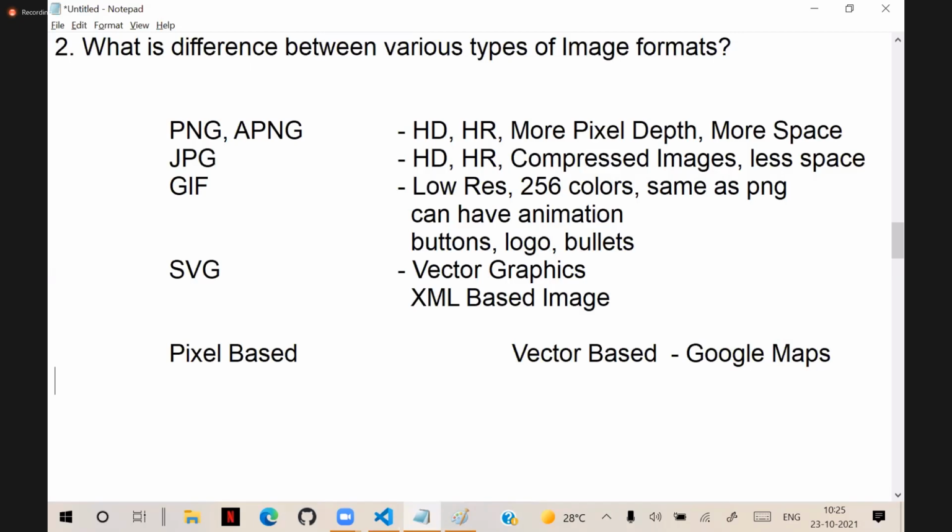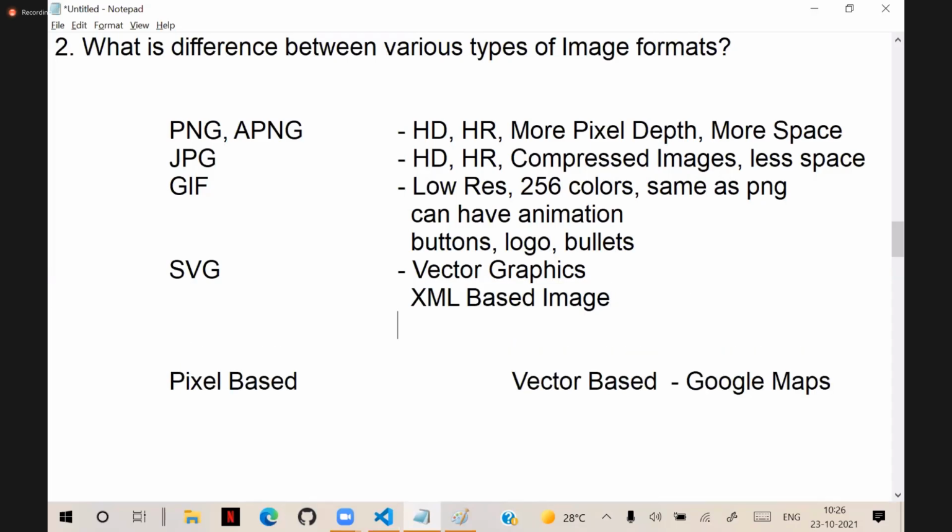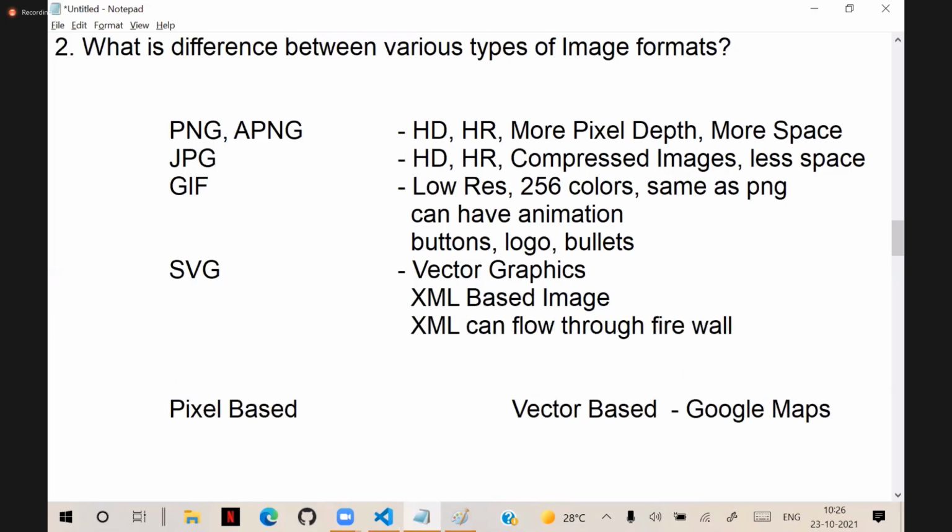But the point here is how the quality keeps on increasing. That is vector based. What is the advantage of an XML based image? The advantage is that XML can flow through firewalls. That means XML cannot be blocked by firewalls. Generally, pictures are blocked by firewalls, so pictures cannot be copied and saved into your machine, and sometimes they cannot be displayed. But XML formatted images can flow through firewalls.